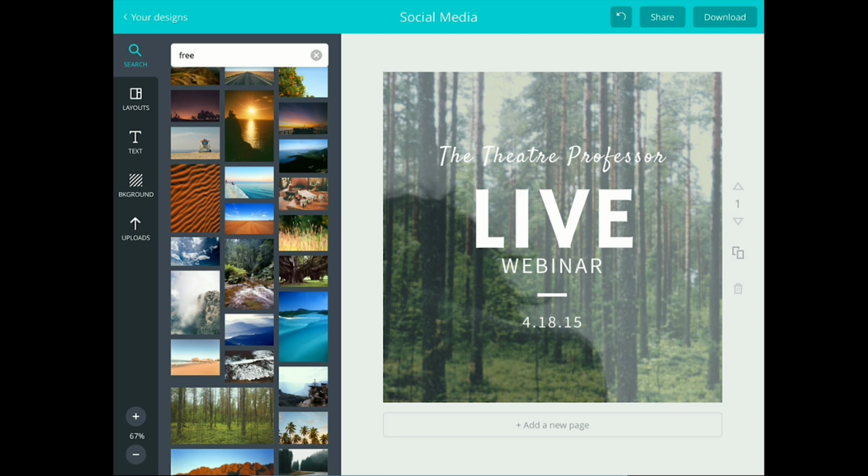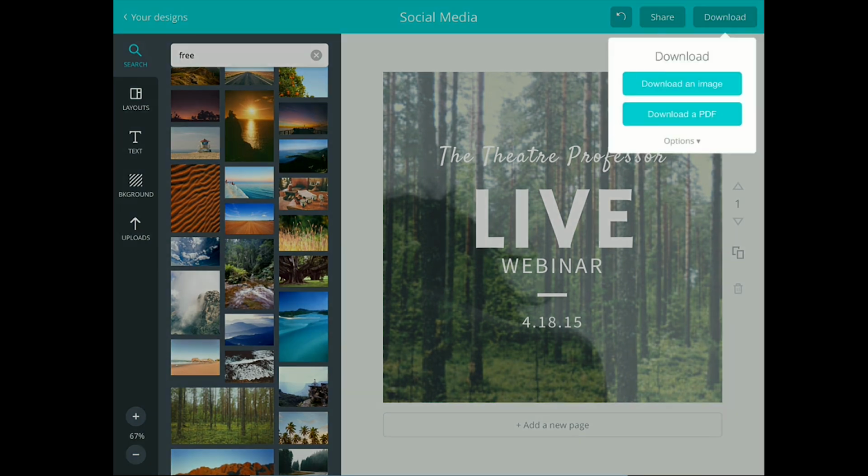And then when you're finished, you can download it. So if I click my download, you can either download it as an image or PDF. Understand that if you do it as a PDF, it's going to be much larger. You can hit your options. You can publish with crop marks and bleeds and publish all pages. So I'm going to download the image, and it downloads it.